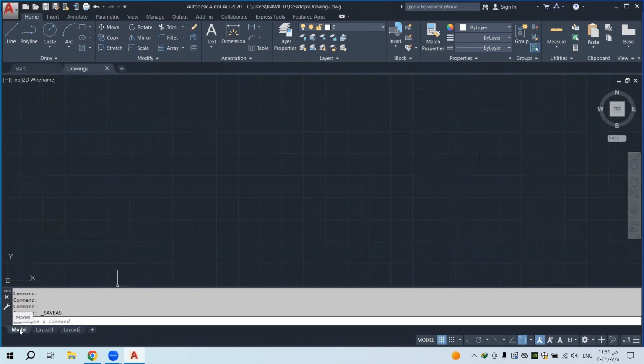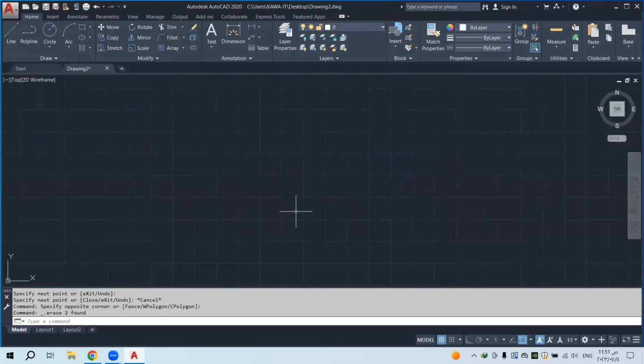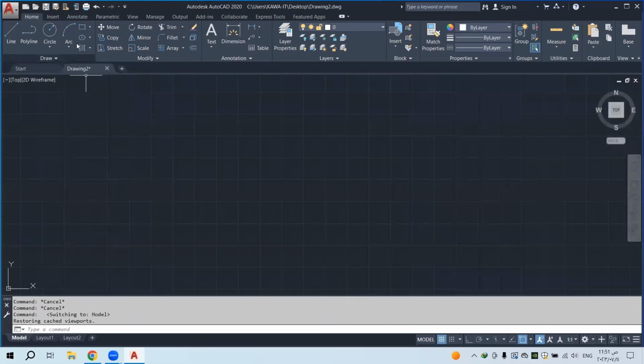Here you see the model. This is the window of model. You can draw anything here. This is the model, and we have layouts. Layout one, layout two, you can create many layouts here. If you click on layout, it means prepare the drawings to print. Later in the next lectures, I will talk about layout.